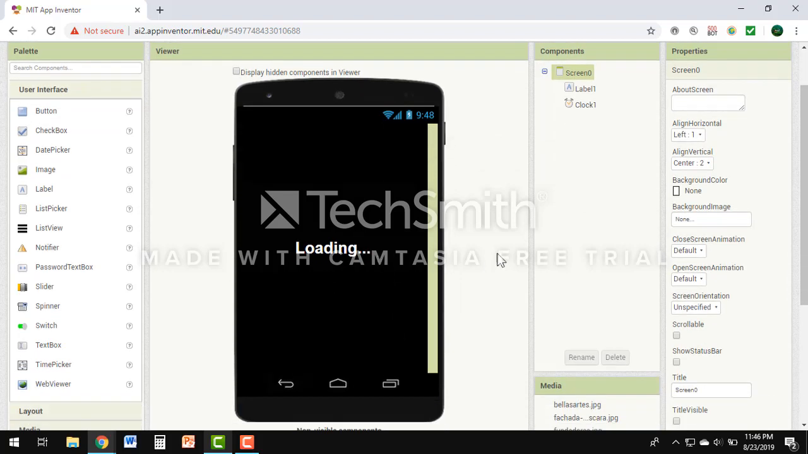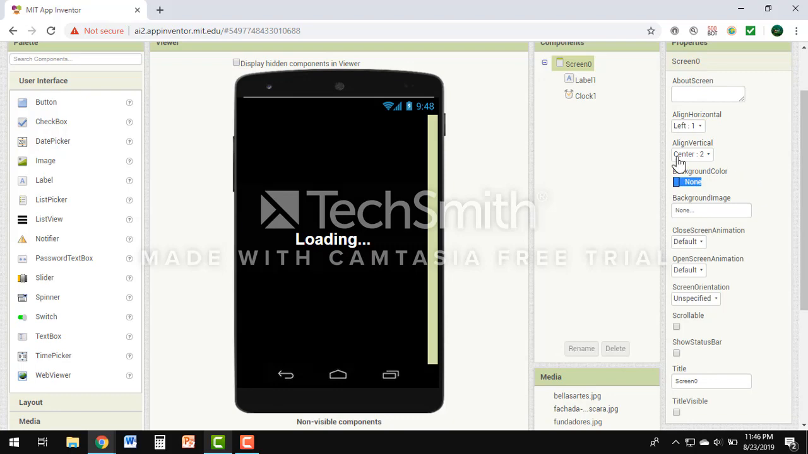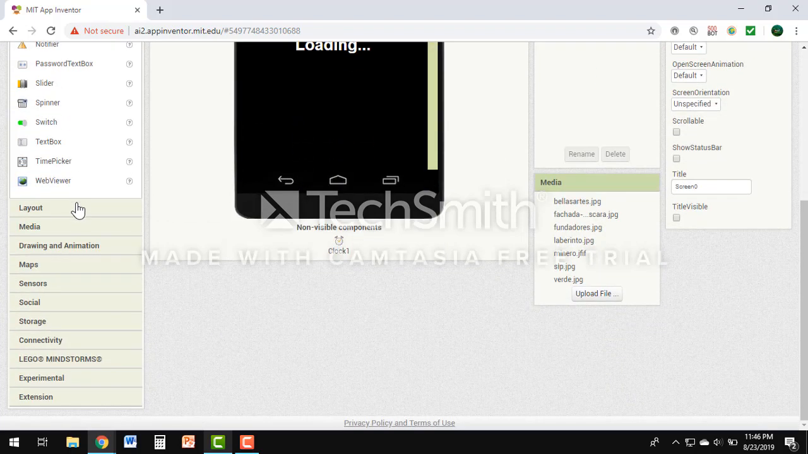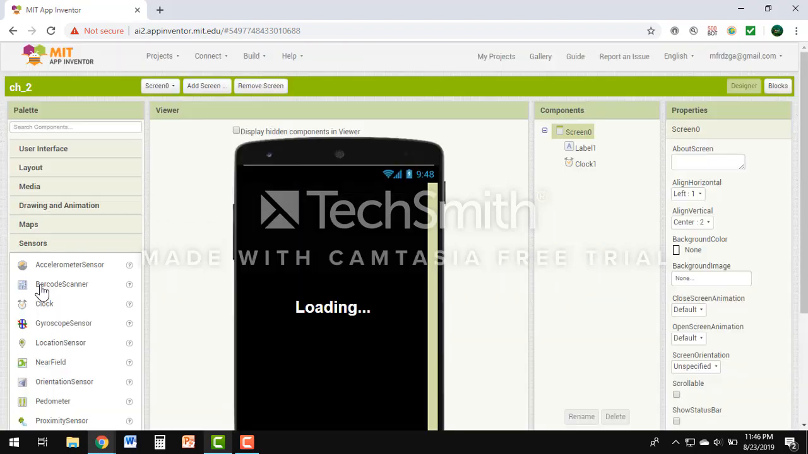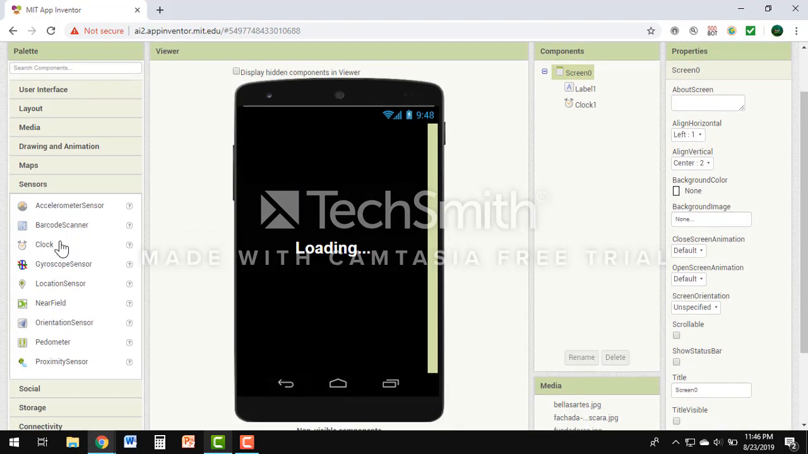First of all, on the background screen, I changed the color to none, so it could be black. Then I add a label and a clock. Where do I find the clock? Well, you go to the sensors button and you can find it; it's the third one. So you drag it to the cell phone and you have it.